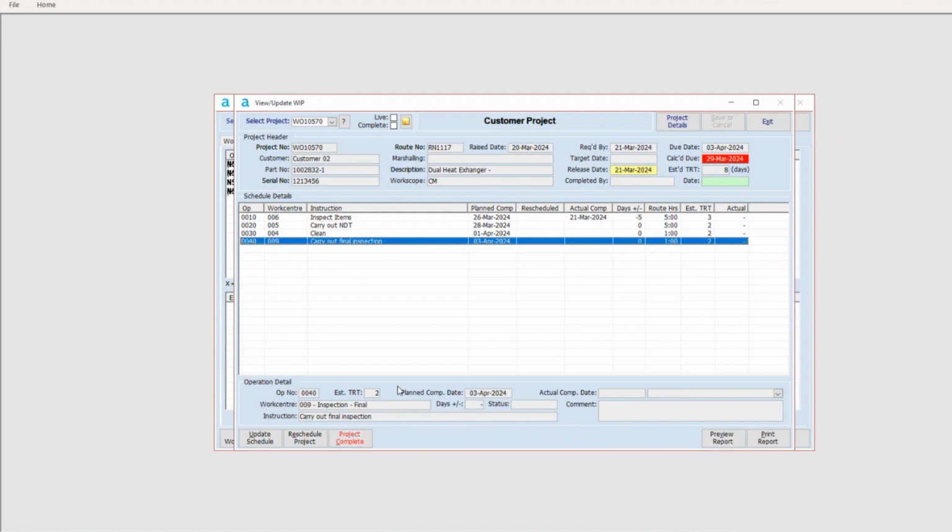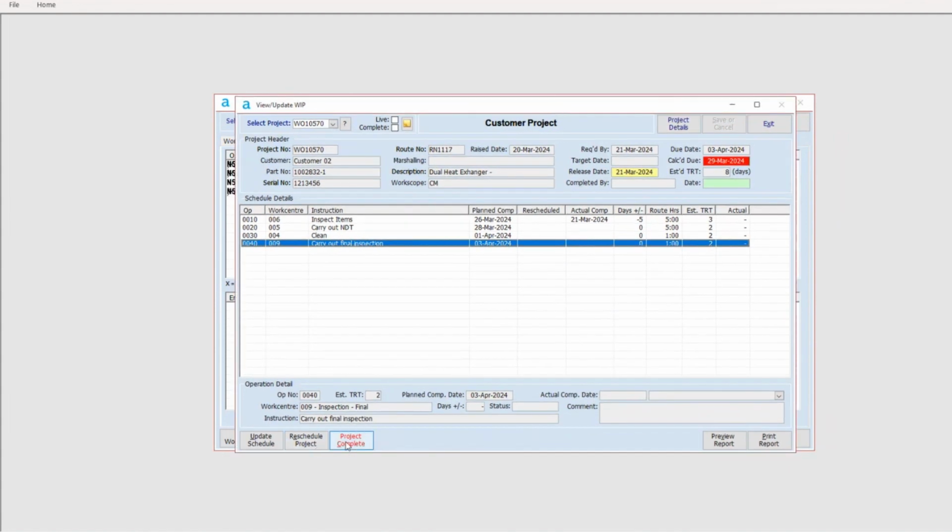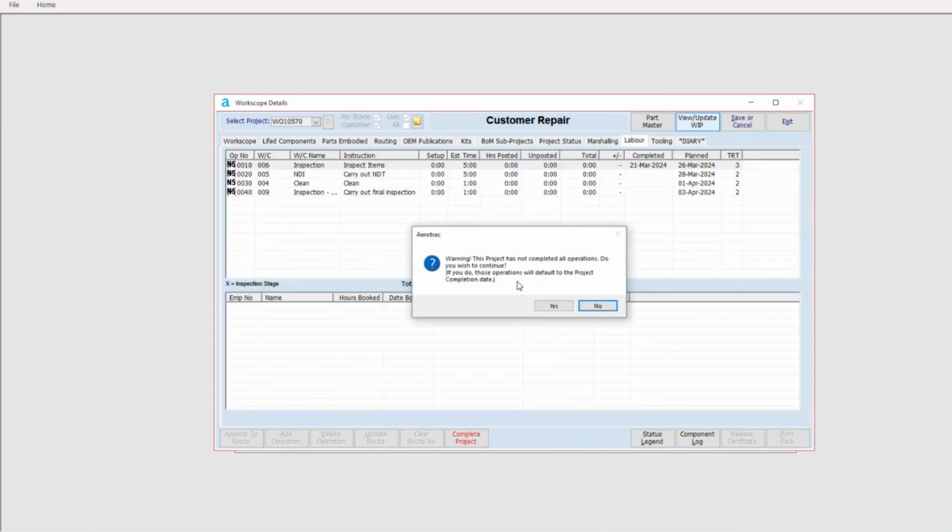What I'm just going to do now, just for the ease of showing how to close and complete a project, I'm just going to click project complete. Okay, warning: this project has not completed all operations, do you wish to continue? So basically it's saying that you've not actually completed all of these, but if we do, the operation will default to the project completion date.